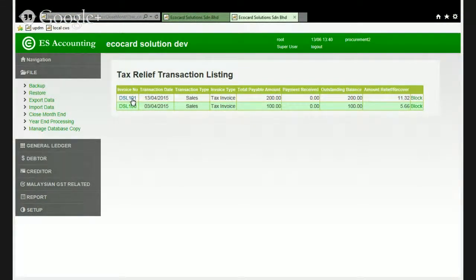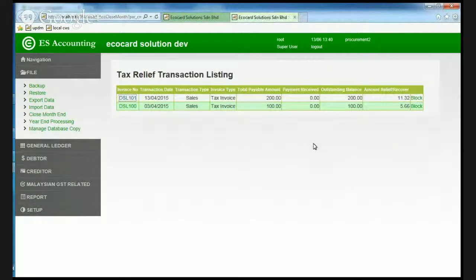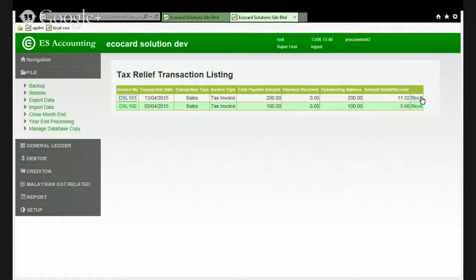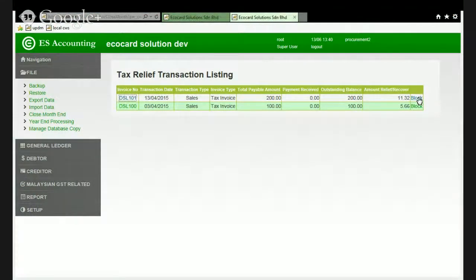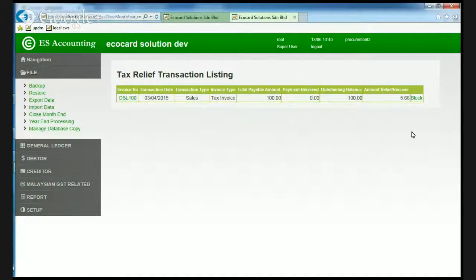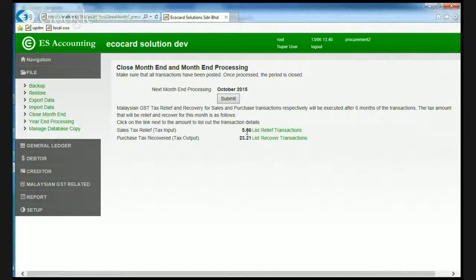What I do is I click on this link, and it shows you the details of the transaction. All right, so at the same time, if I decide that I don't think I want to process this transaction, what I can do is block this transaction. So it is DSL 101. Okay, I block this transaction. Okay, so once I've done that, I go back to my month end, and you see that the amount has actually reduced.